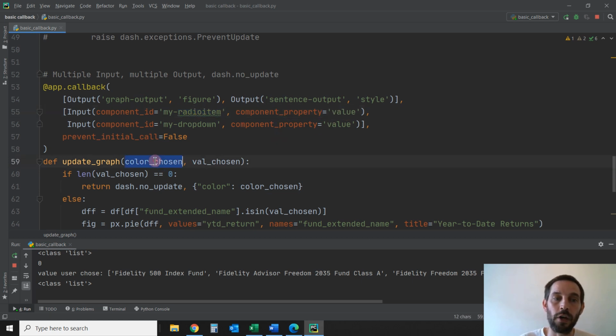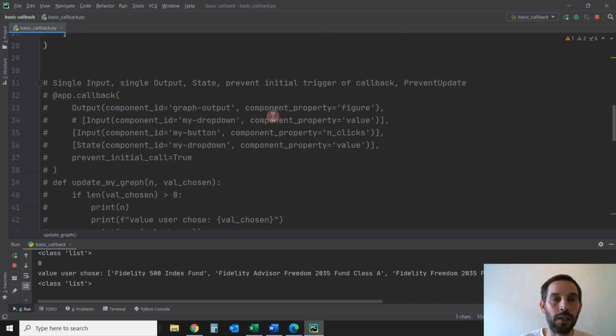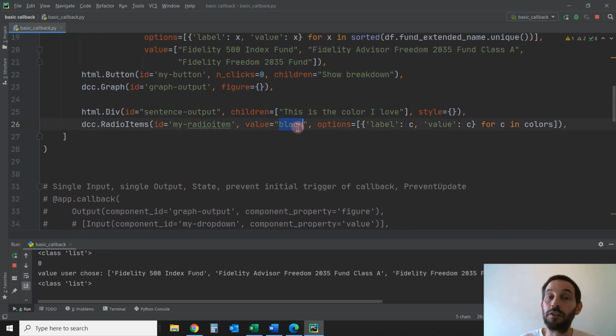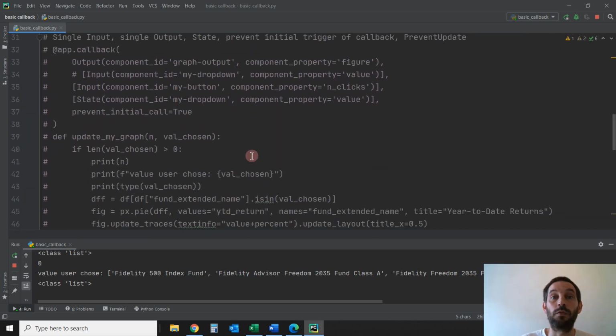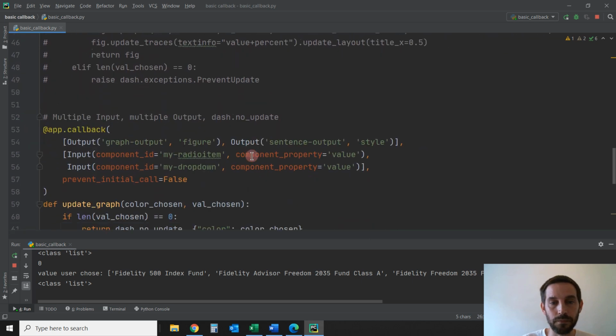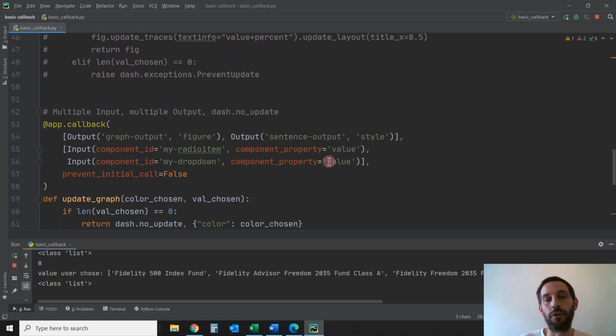So the first argument of this function, color chosen, refers to the radio item value, which by default is black. So it's just going to be black when we load the page. And the second input refers to the drop-down value that we already saw. Initially it is three mutual fund names.